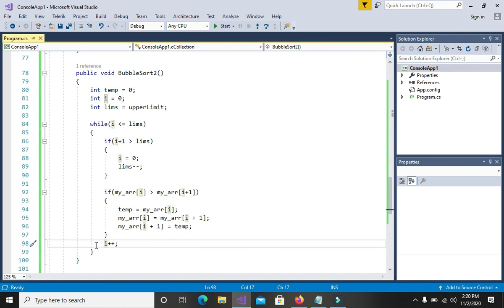In order for us to move to the second element, we have to increment our i by 1, so that we'll be able to move to the next element. And every time it moves to the next element, we are examining if our i exceeds the number of elements that we have in our array. If it does, we will set our i to 0 so that it will go back to the first element, and then decrement our limit by 1 so that we will not touch the last element, because the last element is already in the right order.